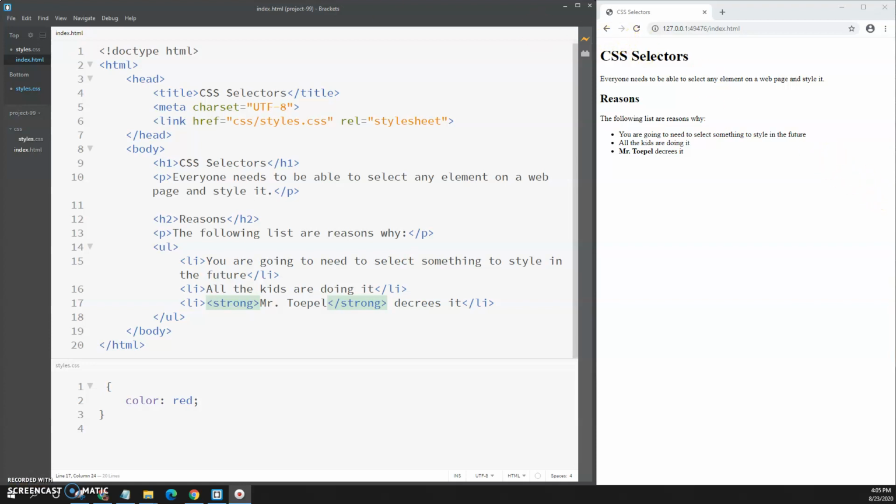Once again, we are in Brackets. On the left and on the right we have the preview browser. In Brackets we have the HTML page on top, the style sheet on the bottom, and they are connected by this link. Alright, so far we learned to select something by an element. So like let's say we want this H1 selected, or all H1s. You just type out the element name. So this is the element name, H1, and that makes it red.